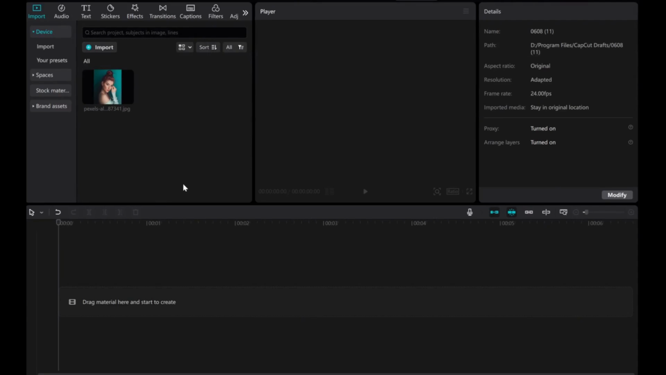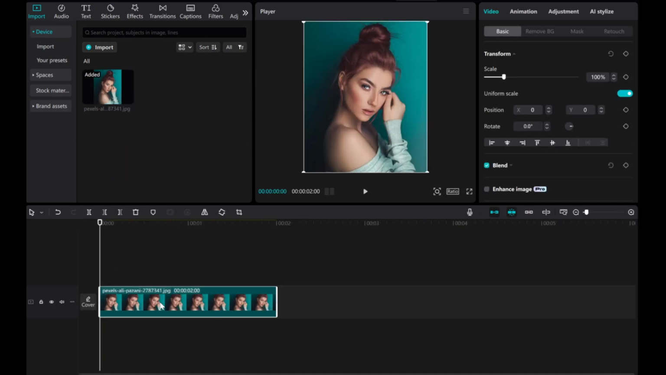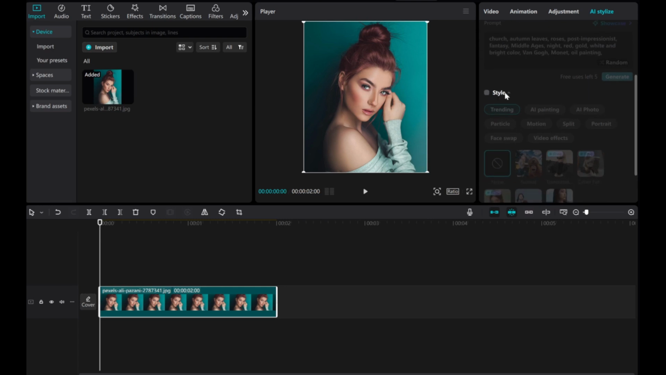In this video, I'll show you how to use AI style effects in CapCut. Let's use this image as an example. To start, drag and drop it into the timeline. With the image selected, go to the AI Stylize option in the top toolbar. Scroll down and enable style.